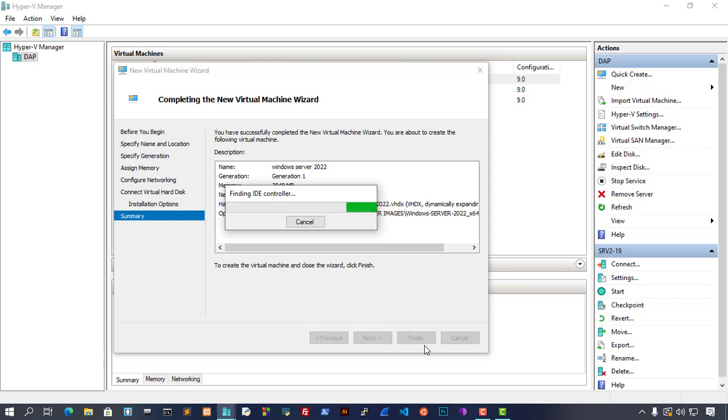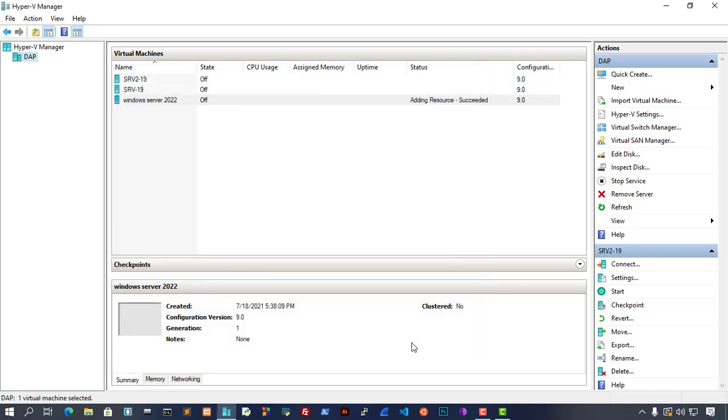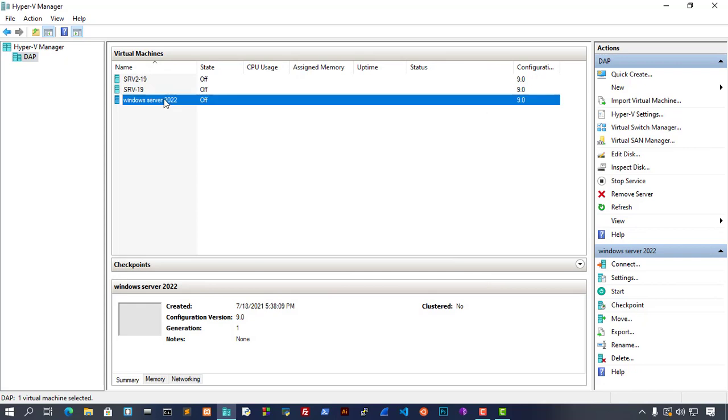In Windows Server 2022, there are a lot of improvements that Microsoft has made. After the installation we will also see some of those.